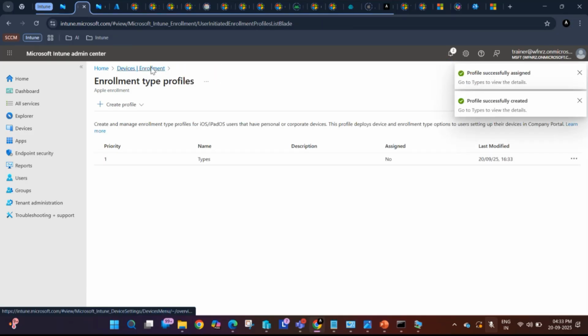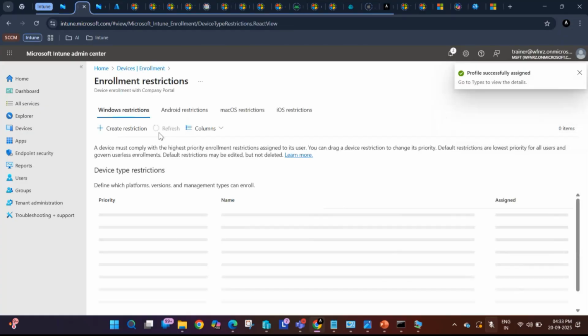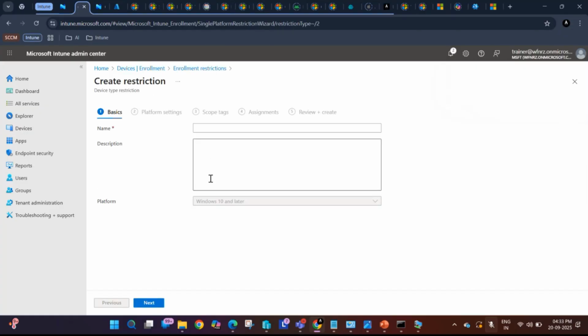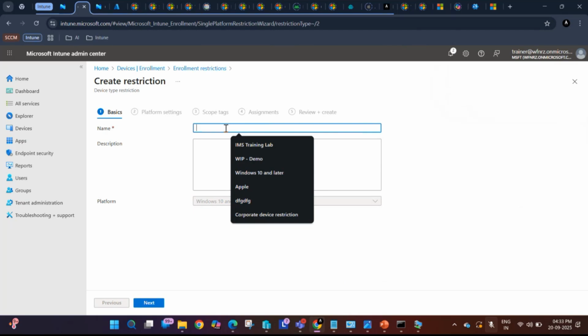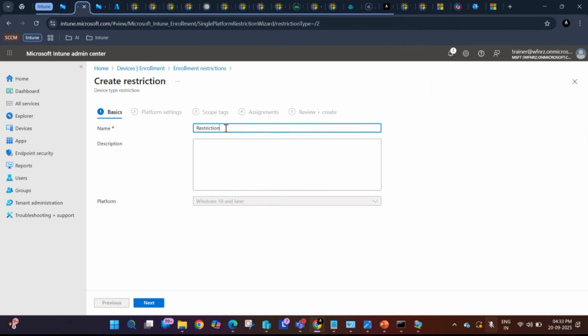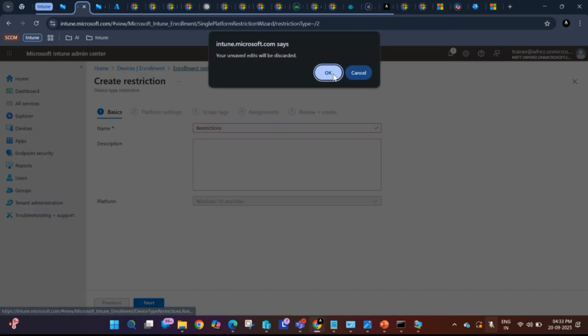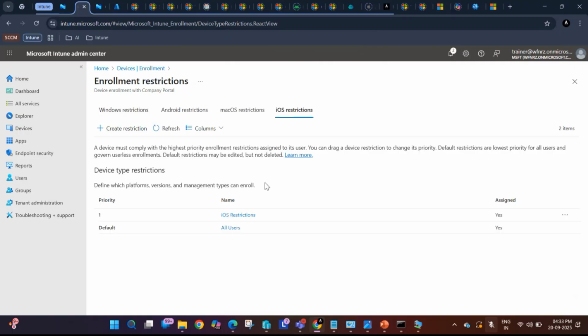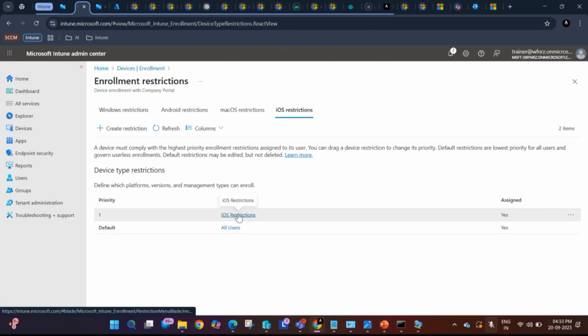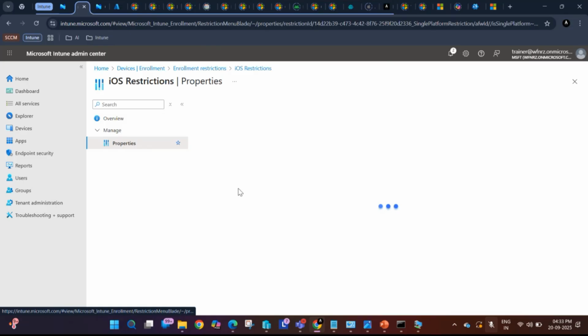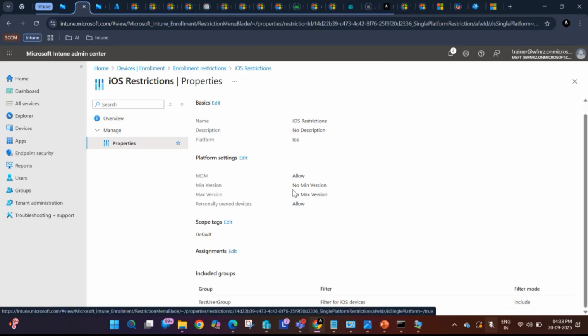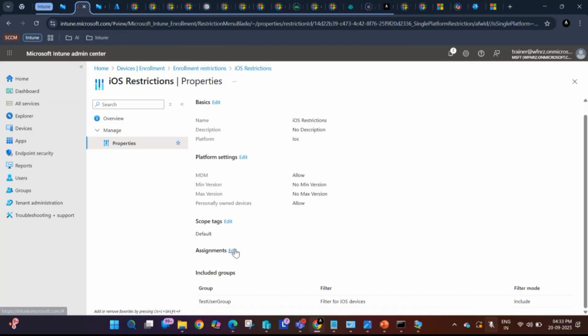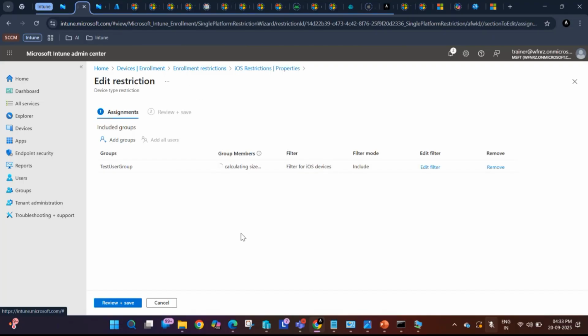Okay. And what else? Device platform restriction. So there is no restriction as such, which I have created. Let me create restriction. This is going for Windows 10 and later. No, this is not. Sorry, going to iOS. So restriction is already created, I believe. Let me have a look if there is any restrictions or something like that. No minimum version, nothing. And group will include the... Okay, let's remove this, not needed.